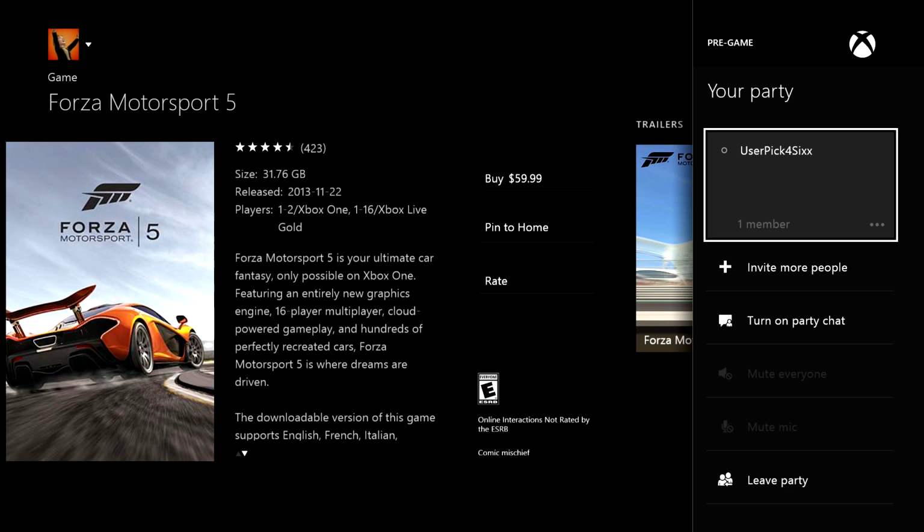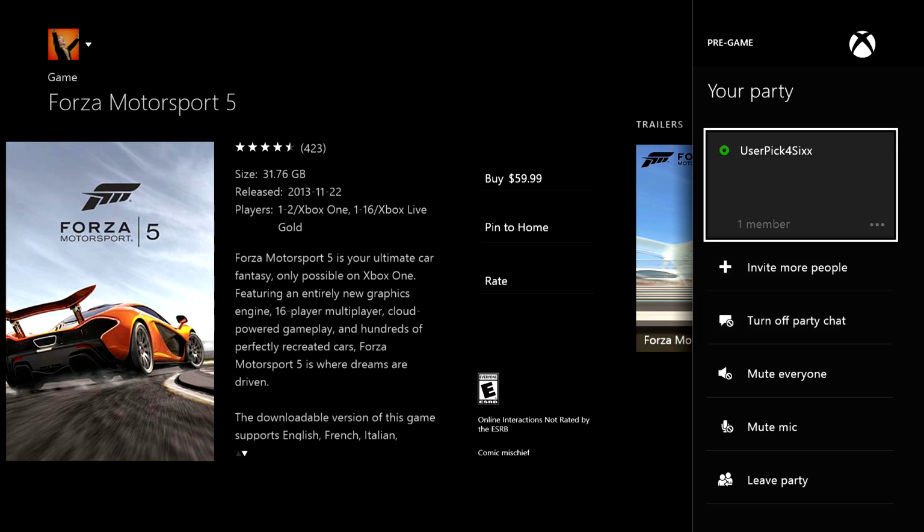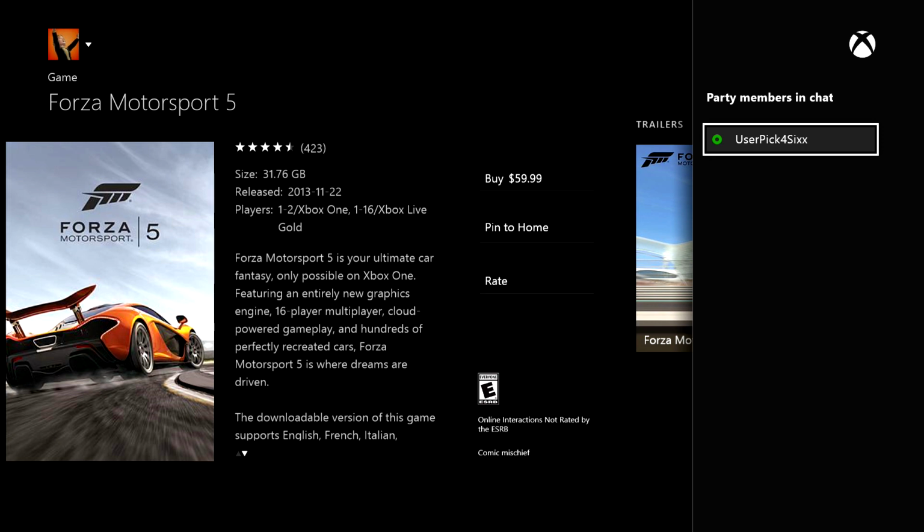Well, it's simple. We just go down to turn on party chat. By clicking that, now you can see that my little circle is green and it's lighting up anytime I speak. If I stop speaking, like now, then it goes away and goes to a small green circle. If we go back up here, we now see it says party members in chat.